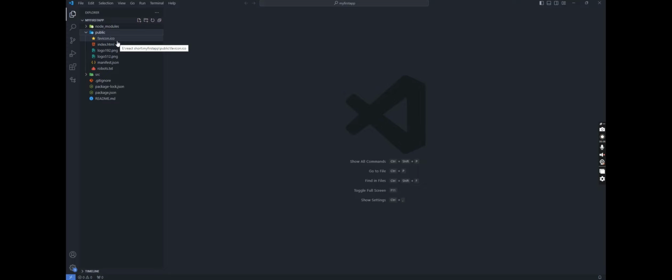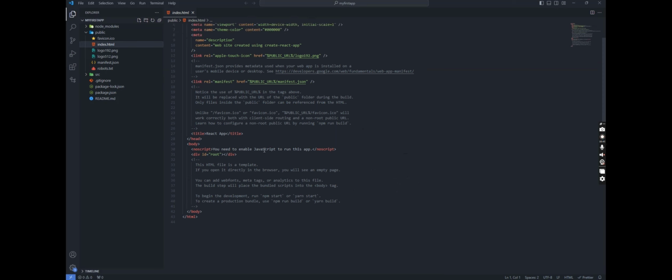That upper button, the logo, is the favicon. So see, this is the HTML part, and this is the div. Now we're not going to touch anything inside the HTML. We're not going to touch even a single letter in the HTML file.